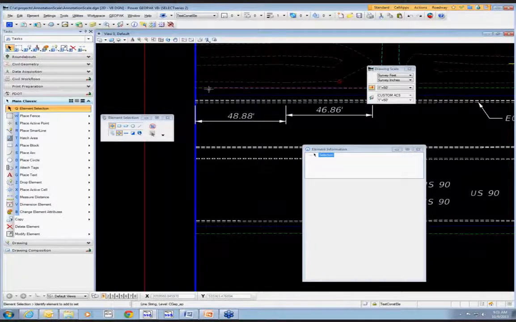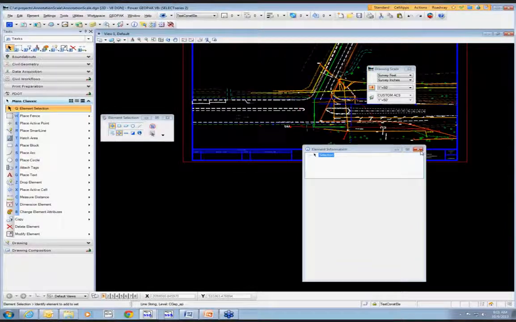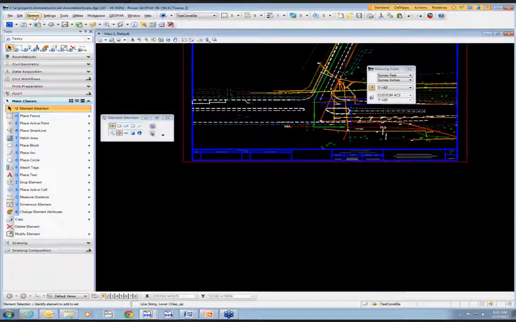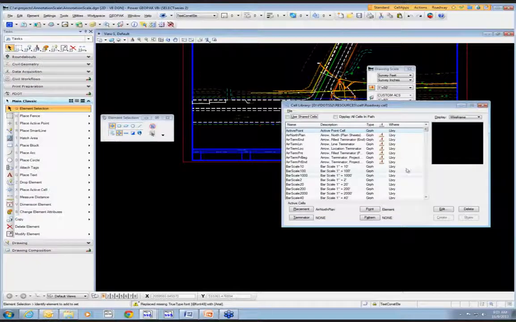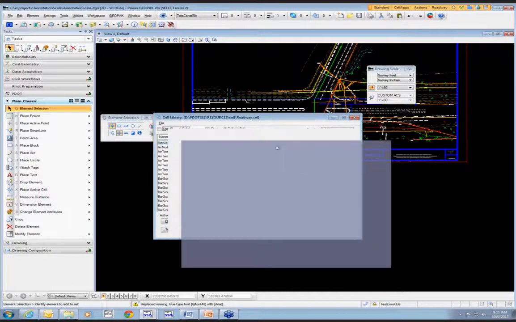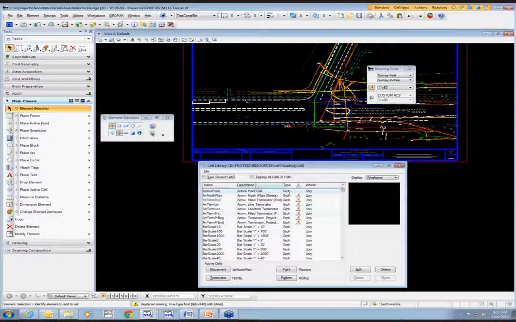Now let's talk about cells. Some cells we've set up have annotation scale. How do you know which ones are? If you notice in the cell library dialog, there is an annotation column. If the A is highlighted in this column, that means that that cell uses annotation scale. And I'll show you what I mean.